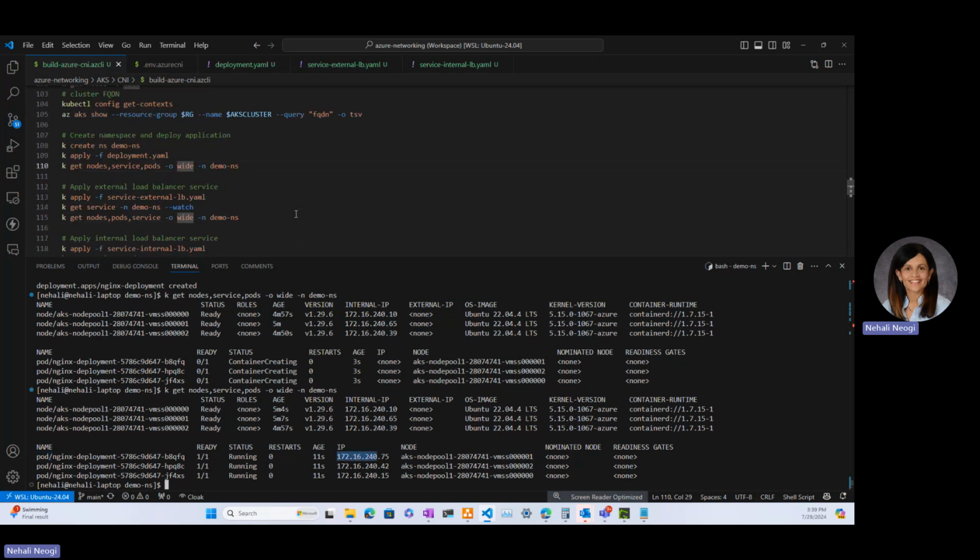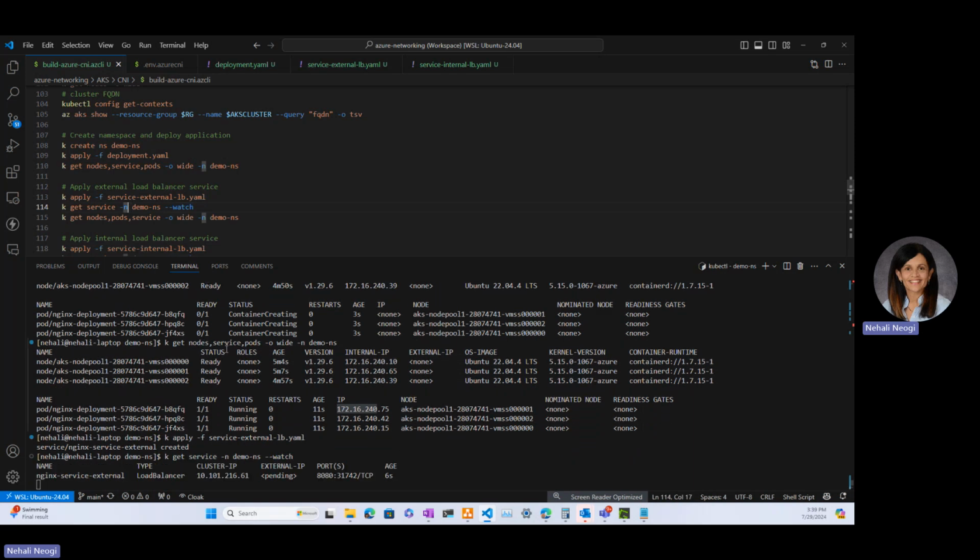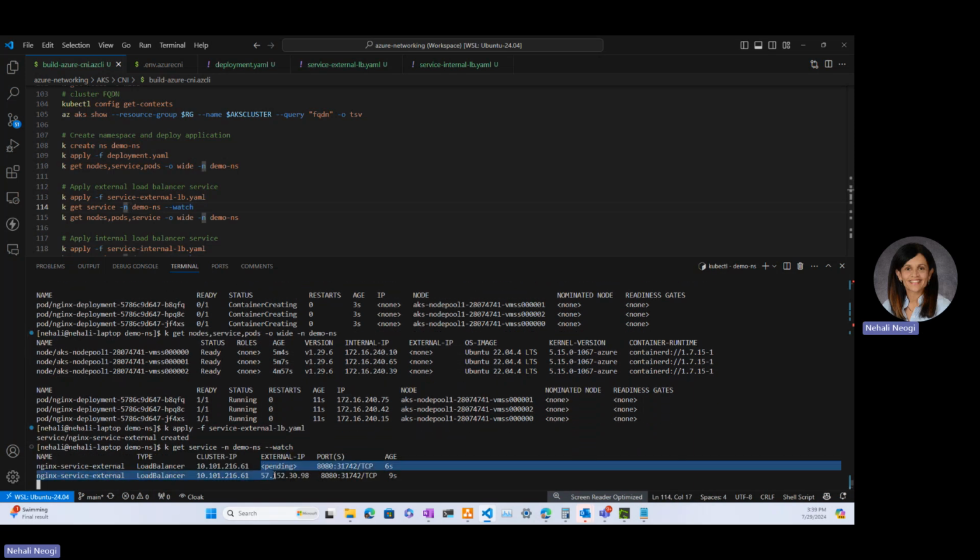Now let's go ahead and deploy the external service, and then we can run this command with the --watch to see what it's doing. And you can see that it's deploying the external IP, and then you can see that it deployed the load balancer with a public IP. We should be able to hit it on port 8080 now from outside.